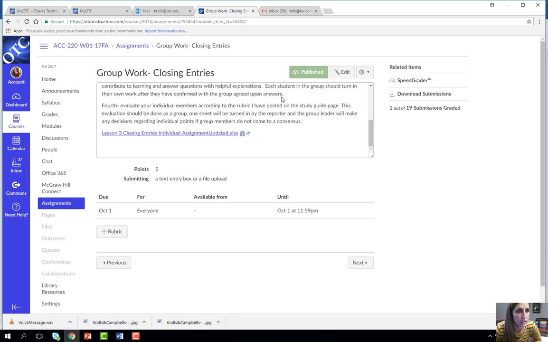On point 3 there, again, it says you should do your own work, but you should collaborate with your group. If you have questions, get on the discussion board and ask them, okay, do we close deferred revenue? Do we not close it?